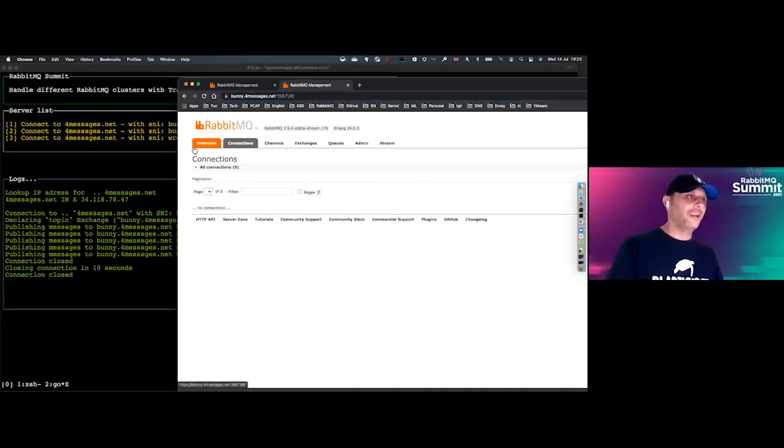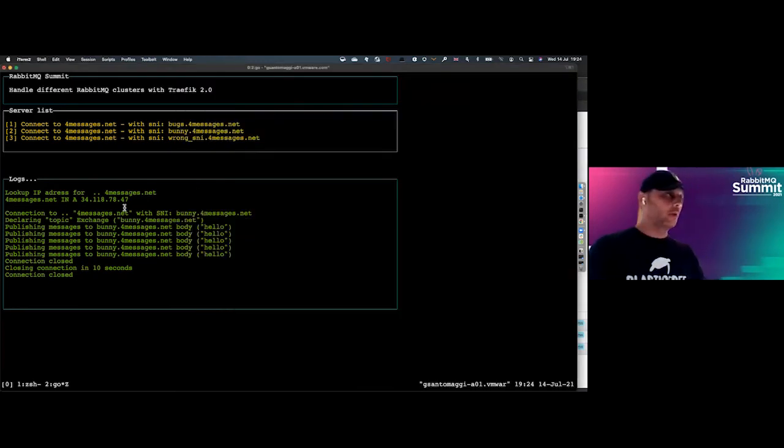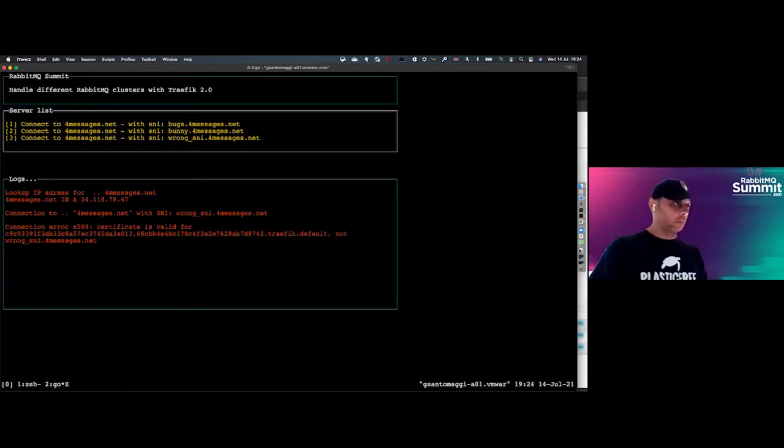Now, let's see what happens if we use a wrong SNI, so an SNI that does not exist. This is the result: the IP is always the same, but I can't connect, because there is no lookup, no match between the wrong SNI and an internal RabbitMQ cluster.